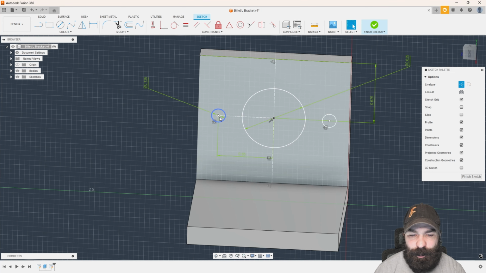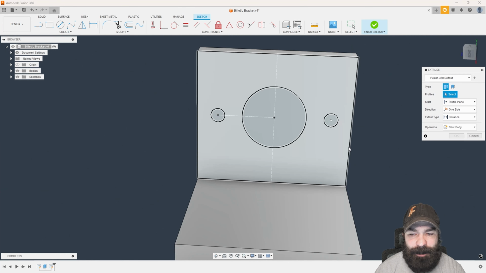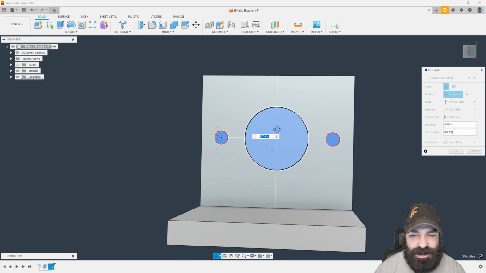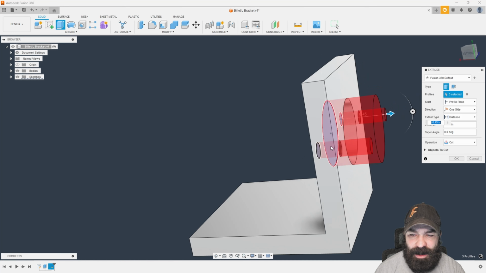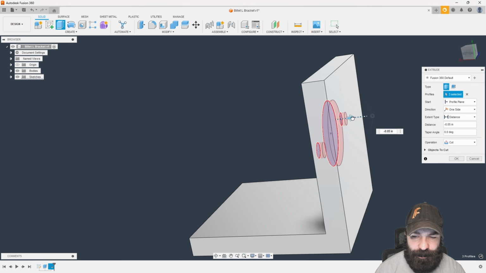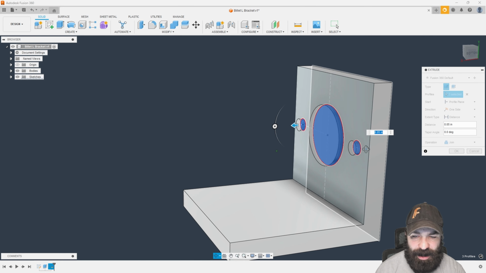So now that we have our profiles here that we want to use, I'm going to go ahead and extrude those. So I'm going to pick all three of those, and we're just going to drag them through our part. Another tip here, if you guys didn't know, is if I wanted to go all the way through, but I don't want to drag it, I can always pick my profiles.